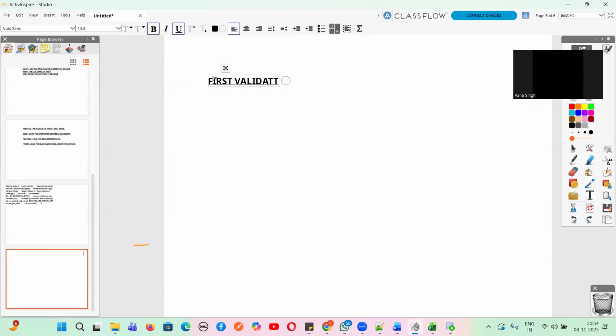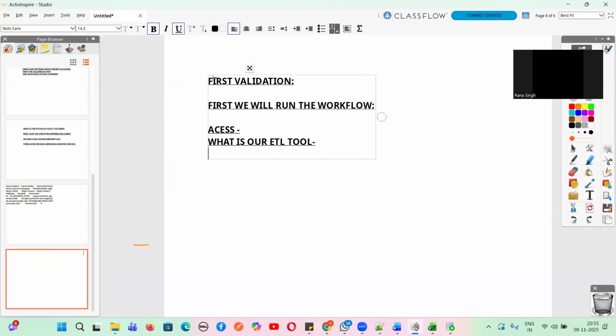Structure validation, no, job run. Yes. What we'll do? First, we will run the workflow. Yes or no? For that, what we require? We require the access. Okay. For that, we require our ETL tool. Yes or no? Now, ETL tool, is it on premises or is it a cloud-based ETL tool? First, we need to know, yes or no?